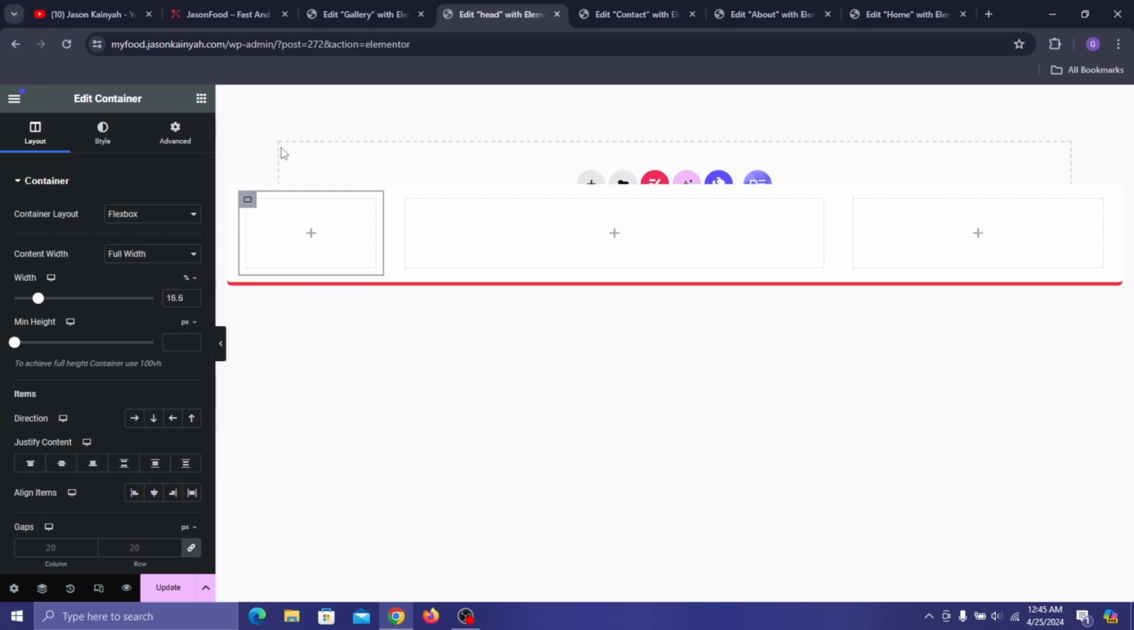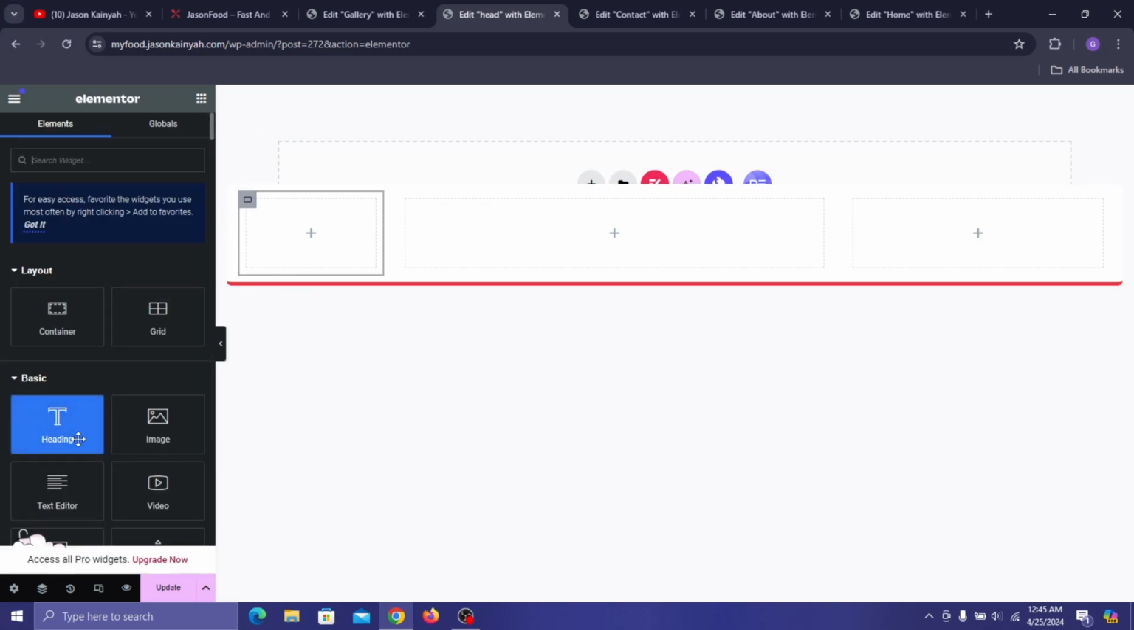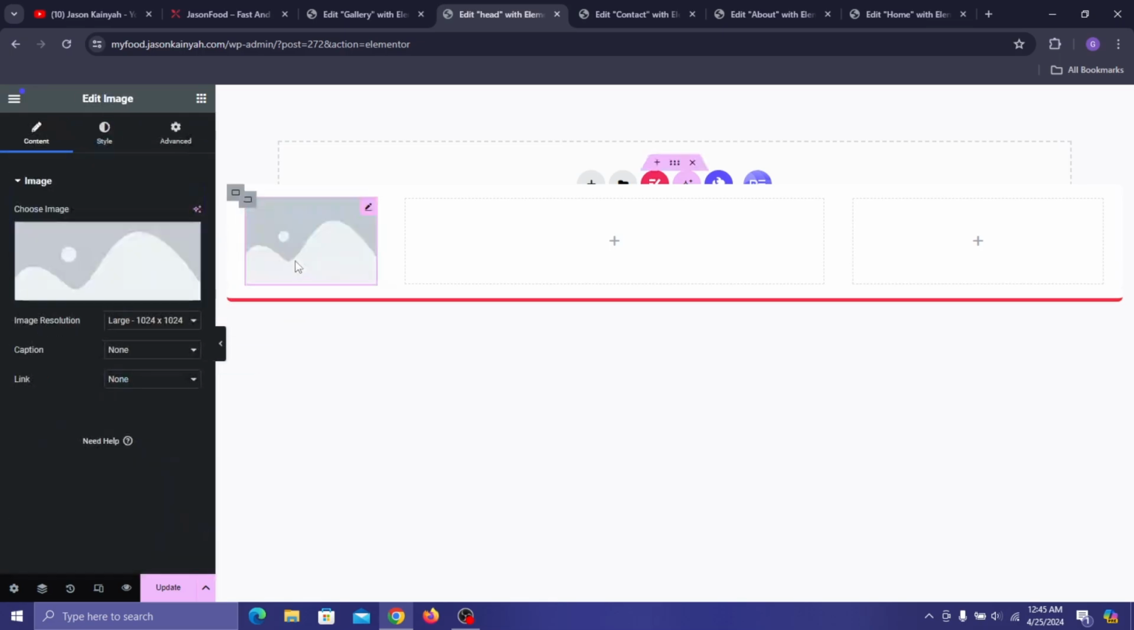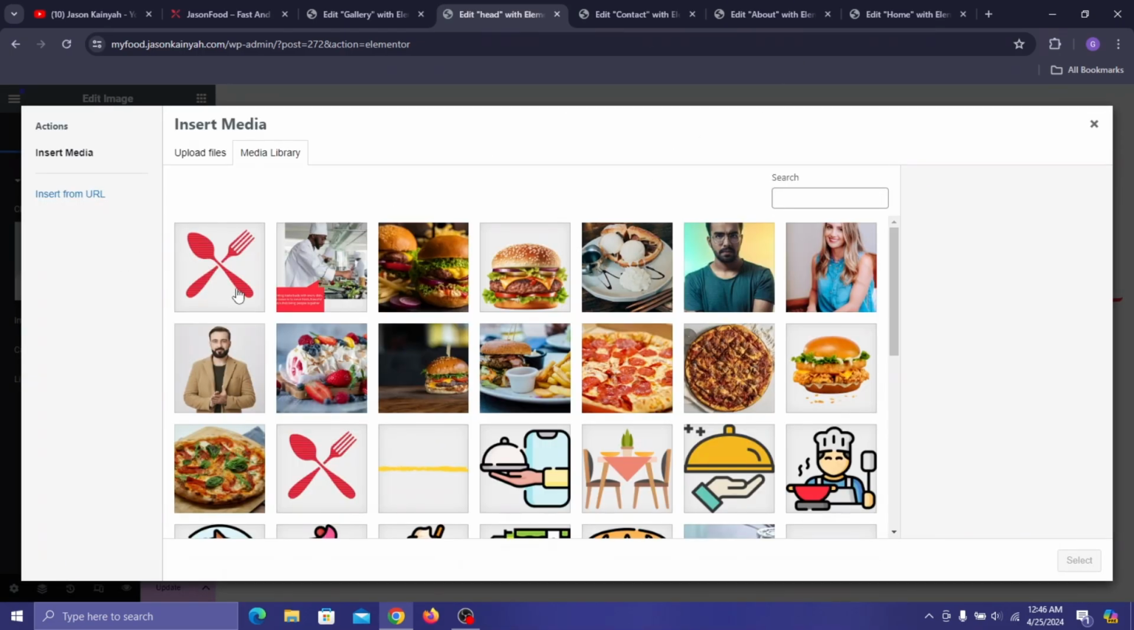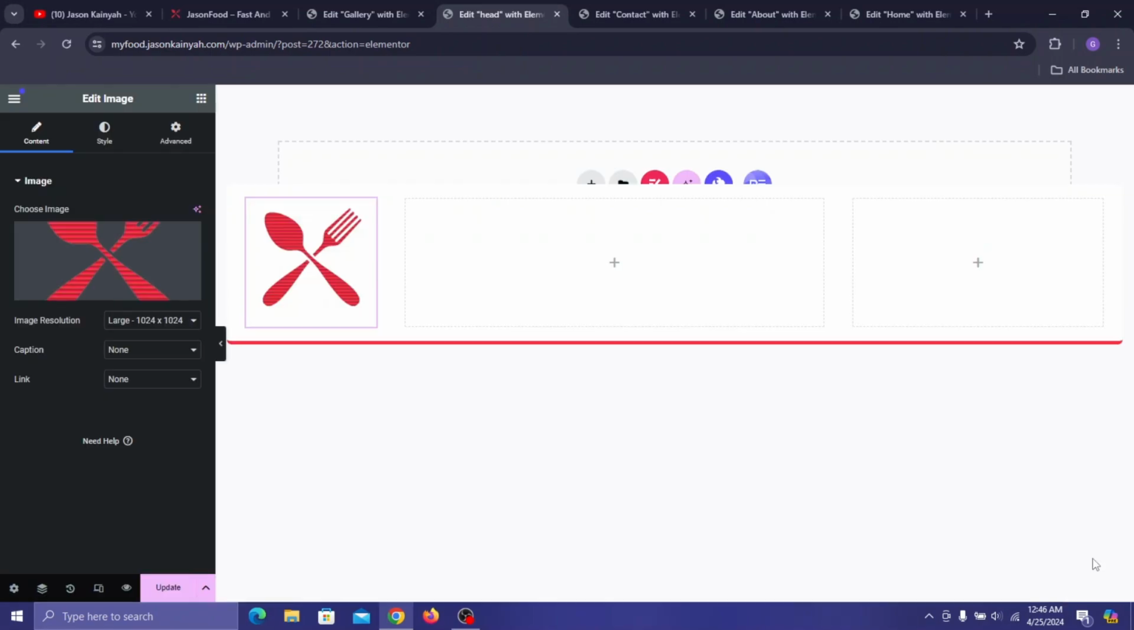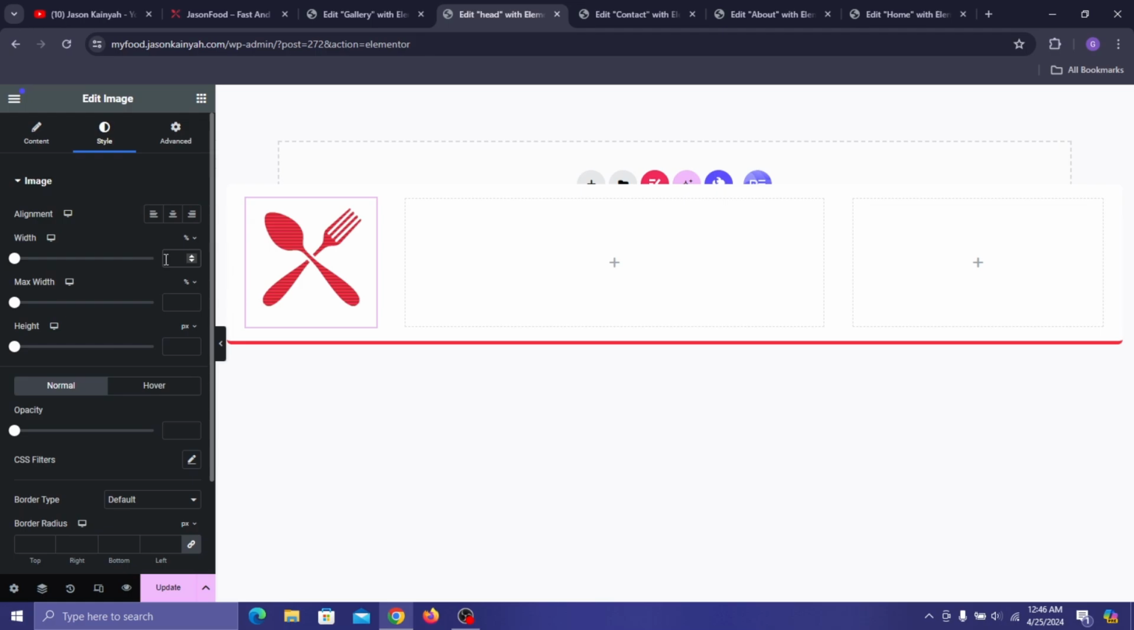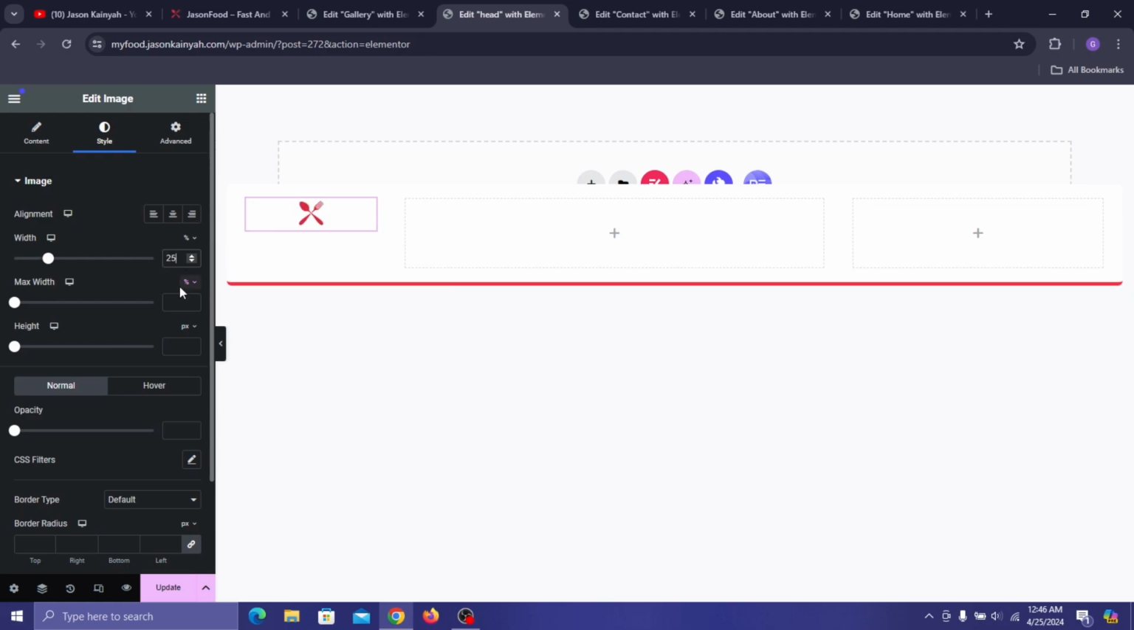Then go over to this container first. I think this is okay, so go back here and drag an image inside. So this way we are going to fix our logo. So here click on choose image, and then the logo is here, so I'll just click on select. Then we have our logo in. Now go to style, the width make it 55, and the height should be 58.